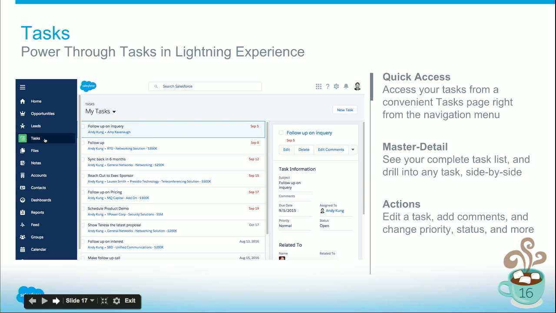And if the task is about an opportunity, it's just one click away. And you can quickly edit a task, add a comment, update the due date right from that one screen as well. So it really saves you a lot of time to power through your tasks in the new Lightning experience.